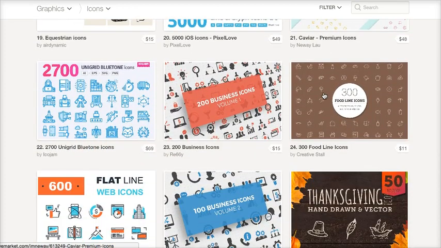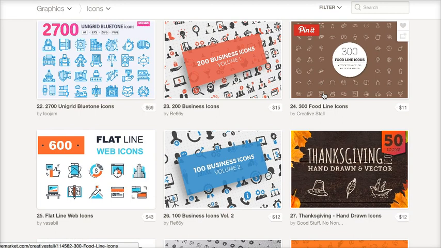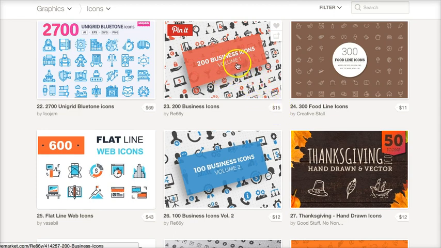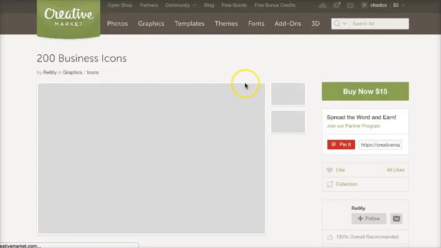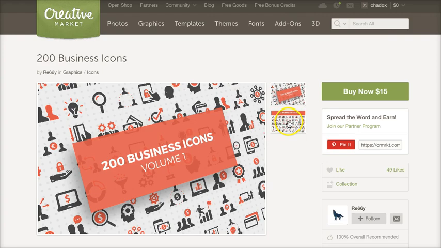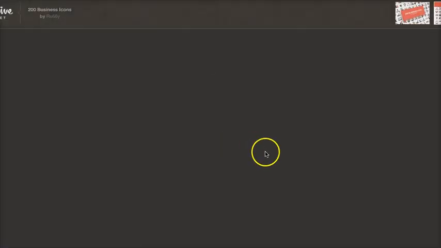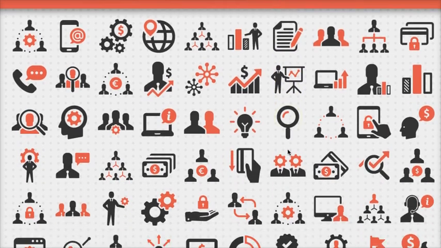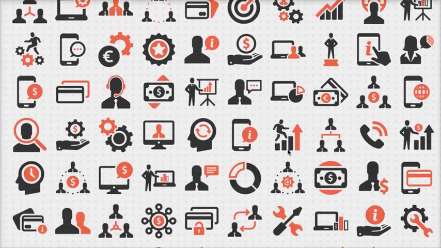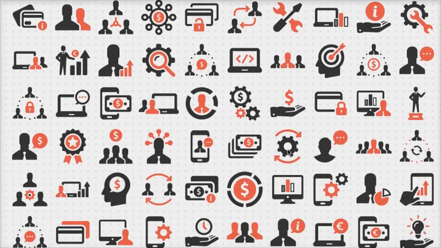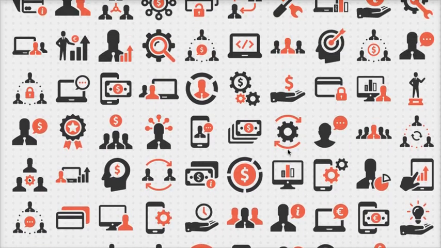All right, so you just have to look here and think a little bit about how important your logo is, and see if it's worth the investment. Look here, you have, for example, $15, 200 business icons. Let's have a look. They look interesting. All right, so let's see what we have here. You see there are all kinds of icons, and a lot of them would fit as part of your logo.